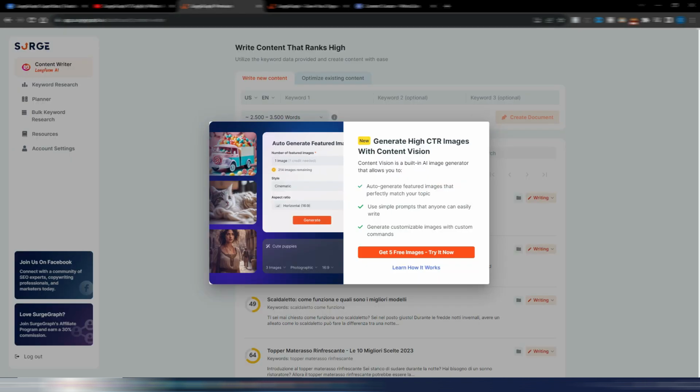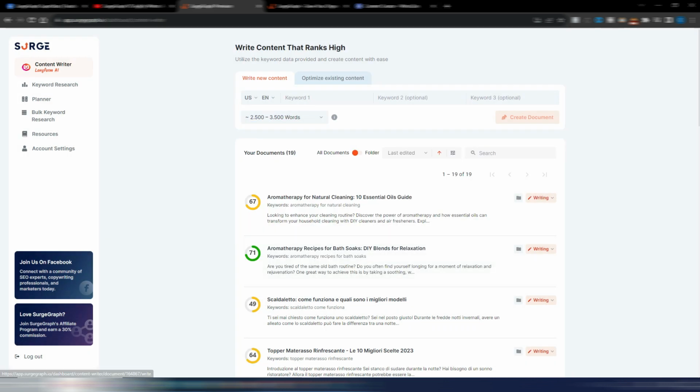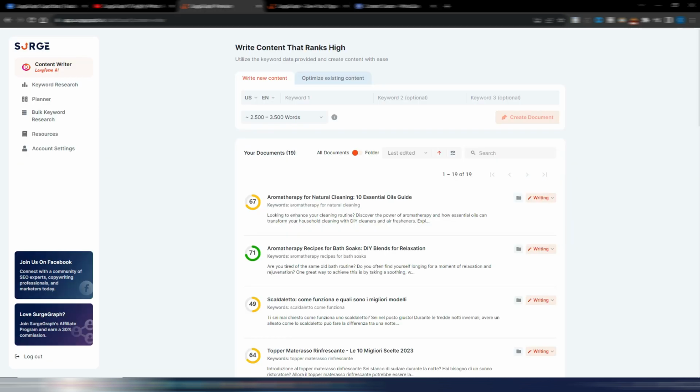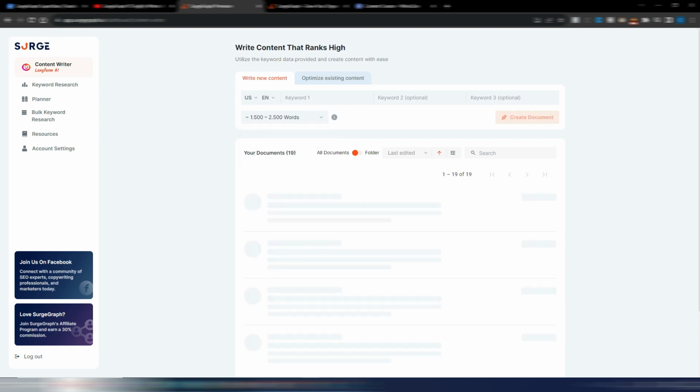Anyway, let's go inside, and as you can see, I have this pop-up, get free images. It's saying 5, but I suppose they are now 20. So let's try to generate an article, and I will use the same keyword I used in one of my last videos about Writer Zen. Let's go here, US language English. I want this to be my main keyword. Let's go for this, and let's create a document.